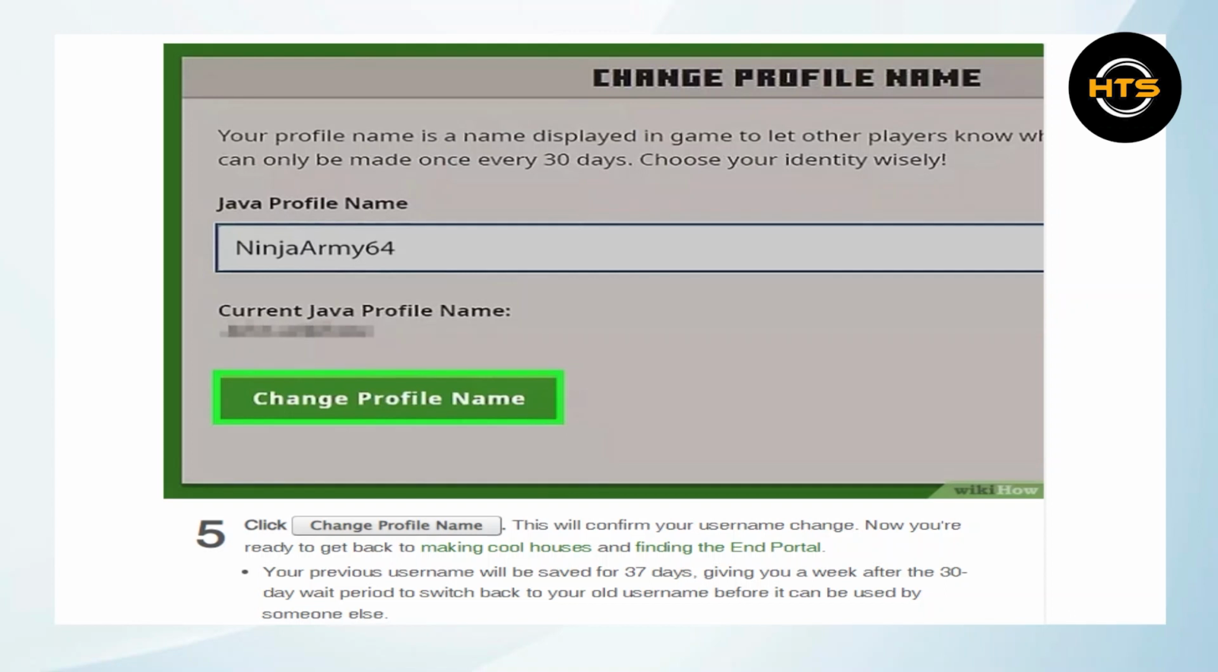Your previous username will be saved for 37 days, giving you a week after the 30-day wait period to switch back to your old username before it can be used by someone else.